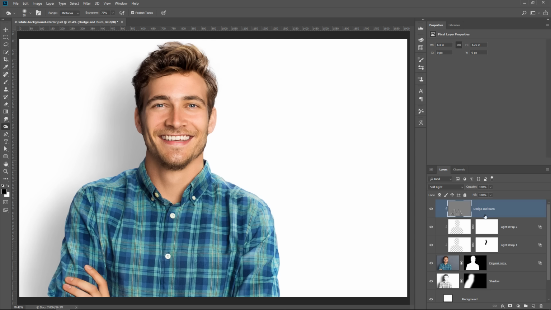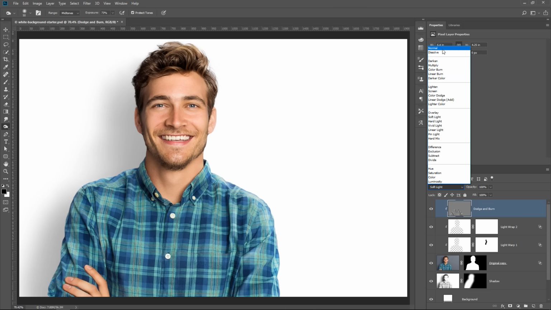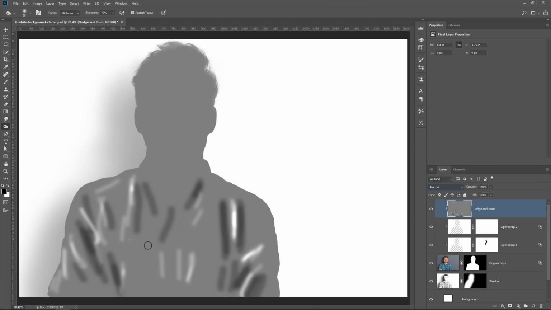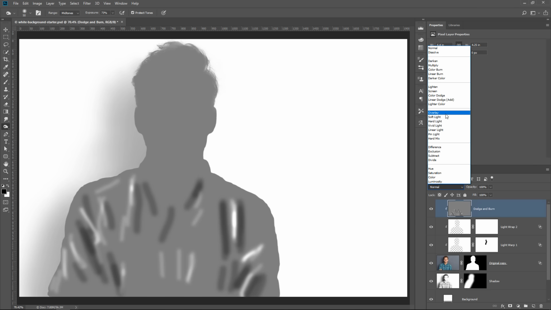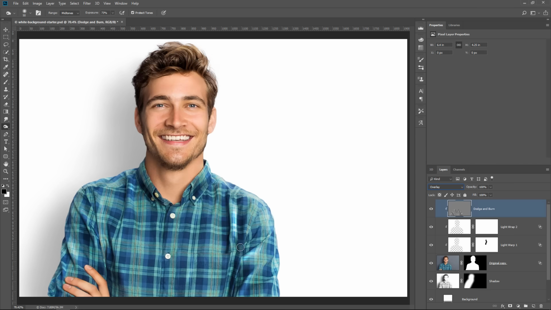I like to have my dodge and burn layers in separate layers so that I can control each individual element. So this layer controls the shirt. I'll change the blending mode back to normal so that you can see what I really did. Just make some areas brighter, other areas darker. And by the way, you could also use the overlay blending mode. It gives you a slightly different result. So check it out. You can also reduce the opacity. And that's the before and after.